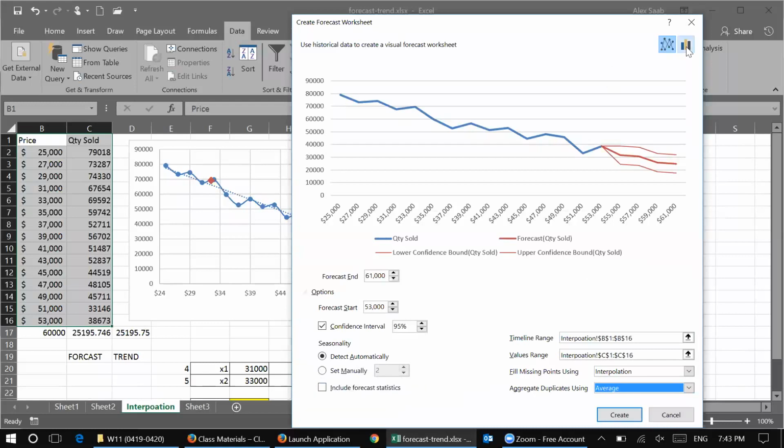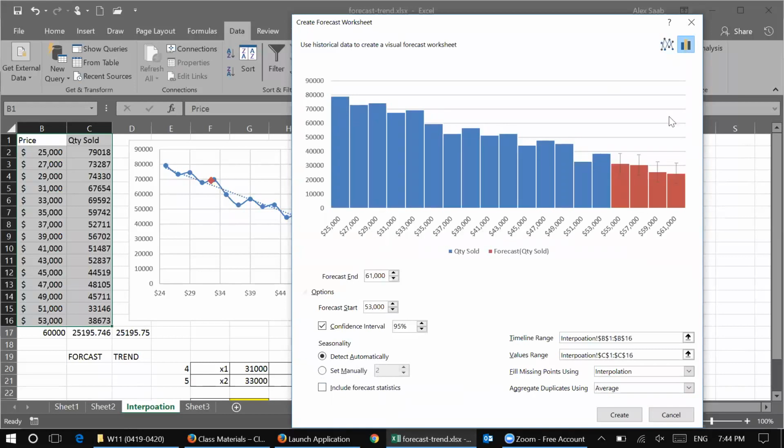By the way, you can change the chart as well. And this column, these lines on top of the bar, this gives you the variation, what would be the lowest and the highest. So another way to represent your data.